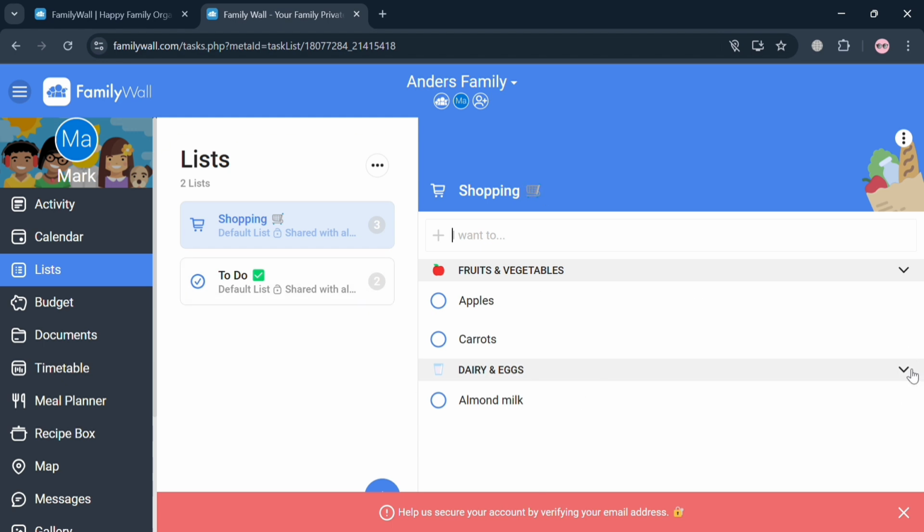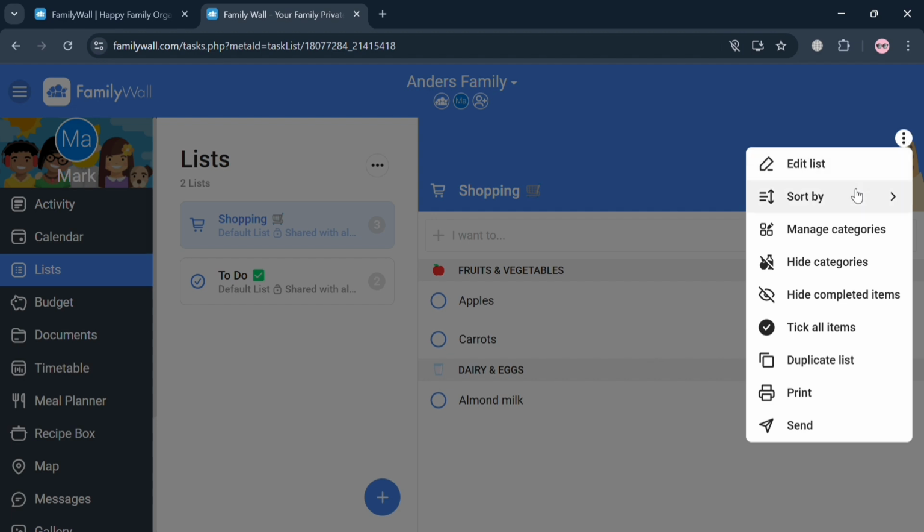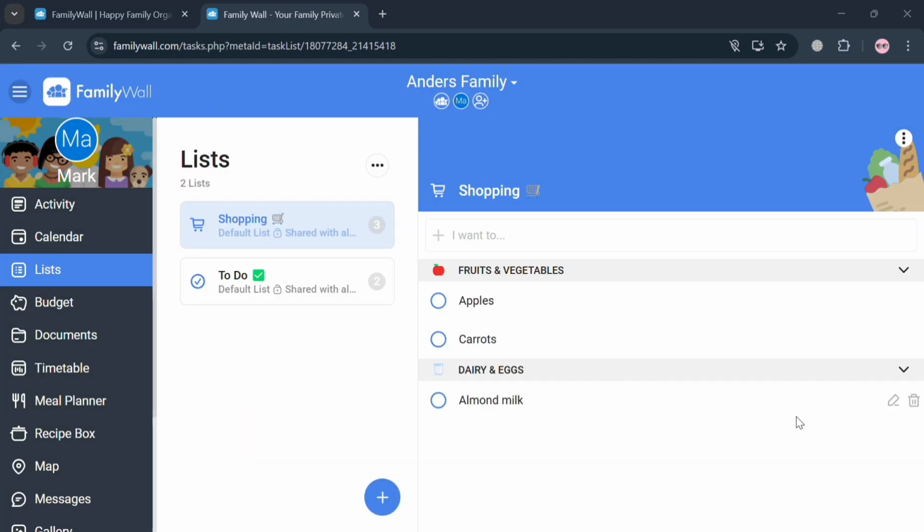So as you can see, we've now successfully added some of the lists of our shopping. And on the top right corner, you could also navigate the three dots by clicking on it. It will show us options such as edit list, sort by the list, manage the categories, hide completed items, take all items, duplicate list, and many more. And you can even print it or even send it directly to a person in different kinds of platforms who will purchase the shopping list.